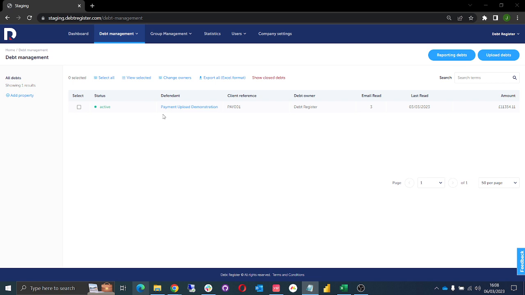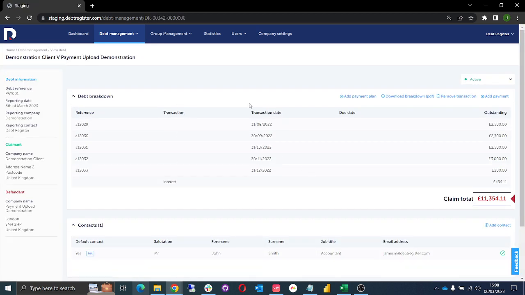To give you a bit of an idea, I'm currently logged in as one of the users that you would have access to. I'm going to click on the debt view for this demonstration debt. As you can see here, we've got a few transactions. They're all uniquely named, but they don't have to be in this case. And you can see here, we've got this one, which is 200 balance.